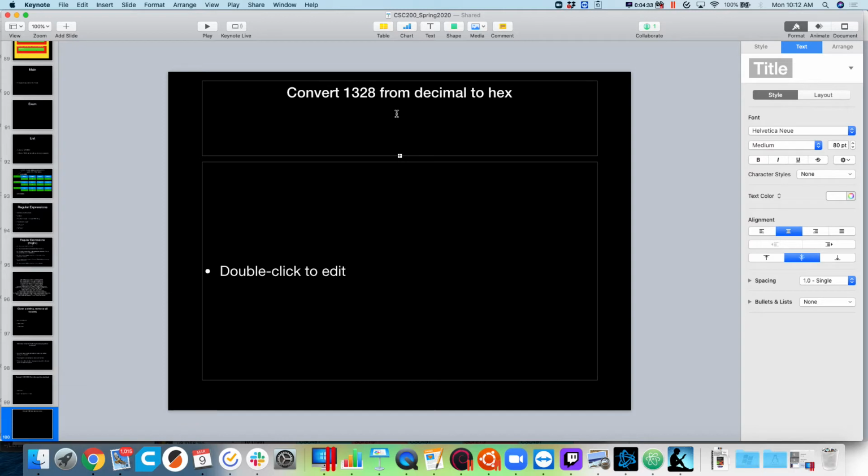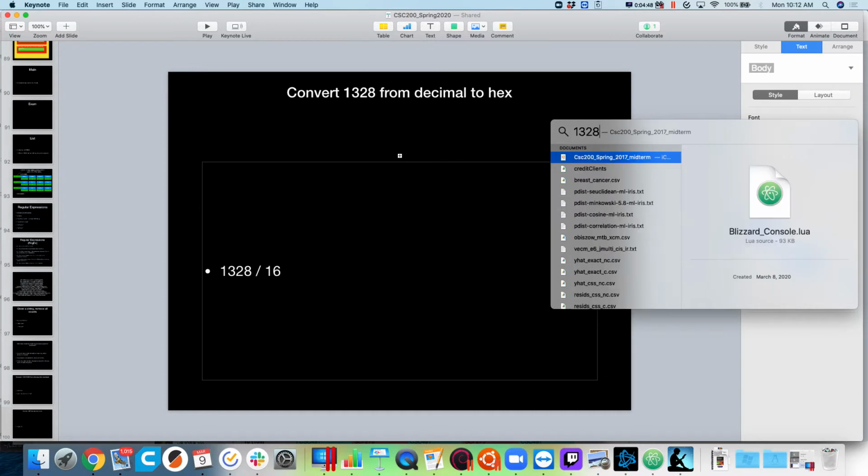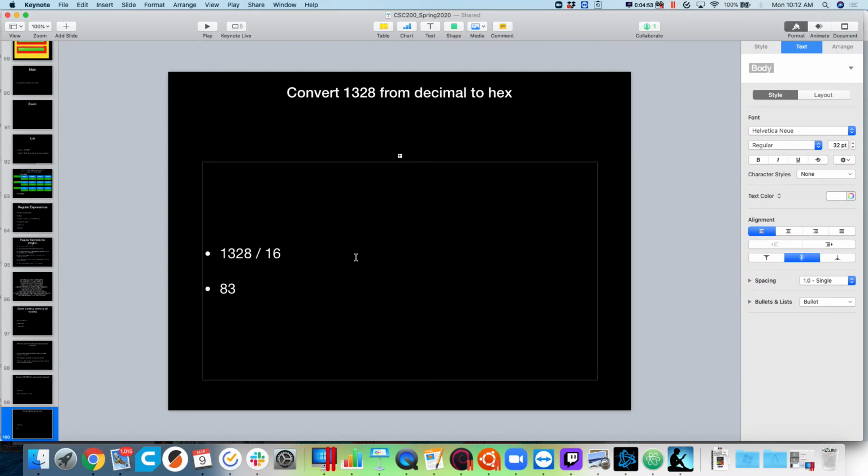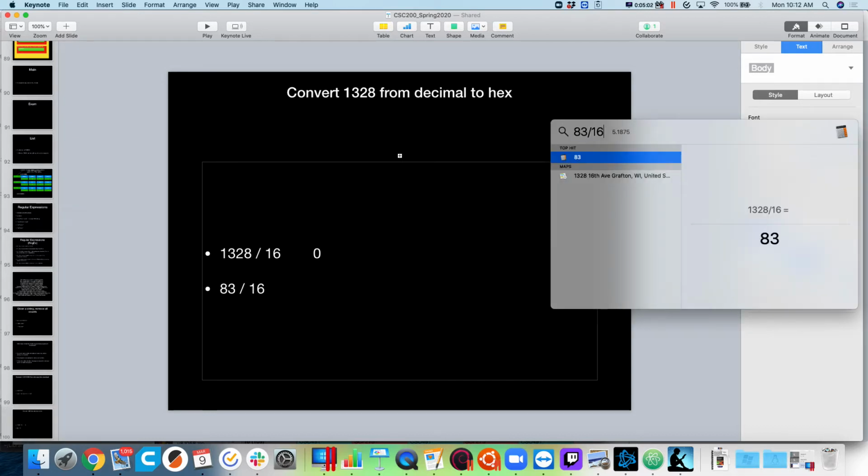Convert 1328 from decimal to hexadecimal. This is the other pattern, right? Where we divide this over and over and over again by, in this case, 16. Record the remainder. So 1328 divided by 16 is an 83. Remainder 0. 83 divided by 16 is a 5.